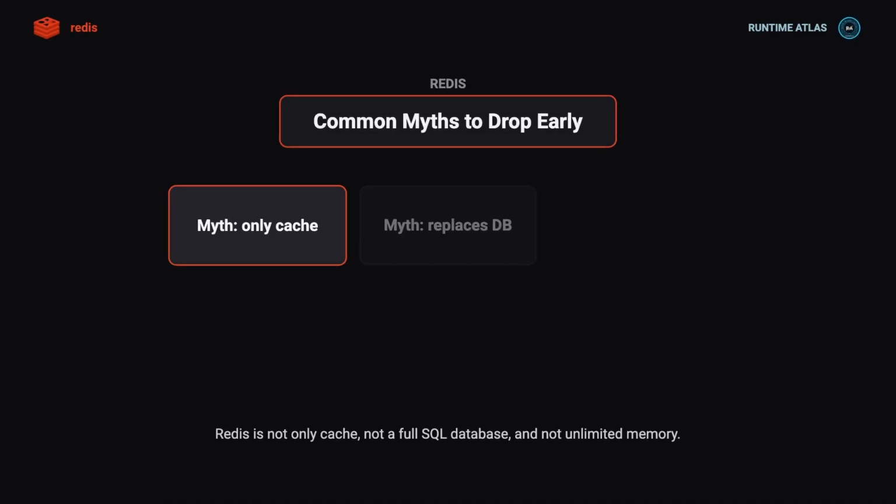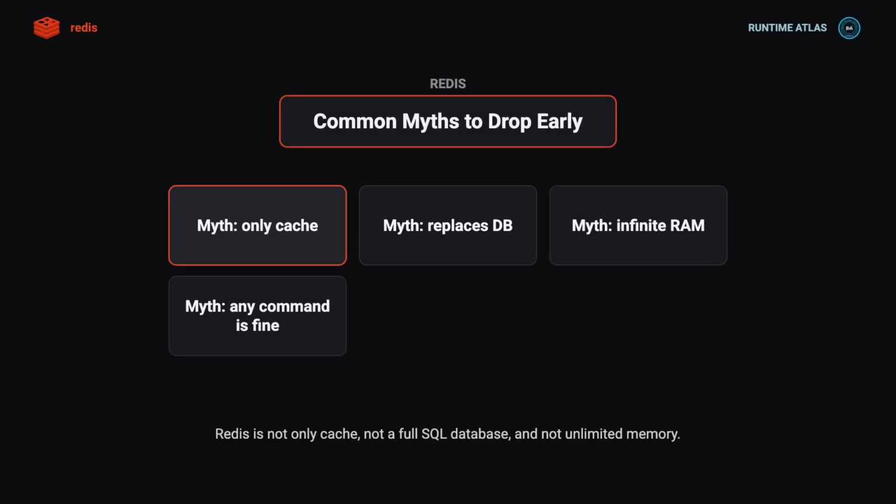Drop a few myths early. Myth 1, Redis is only a cache. Reality, it is a data structure server with many jobs. Myth 2, Redis replaces your database. Reality, it sits beside it. Myth 3, everything in Redis lives forever. Reality, time to live and eviction policies exist because memory is finite. Myth 4, any command is safe in production. Reality, a full keys scan or unbounded SMEMBERS can block the server. Knowing these boundaries keeps your designs honest.